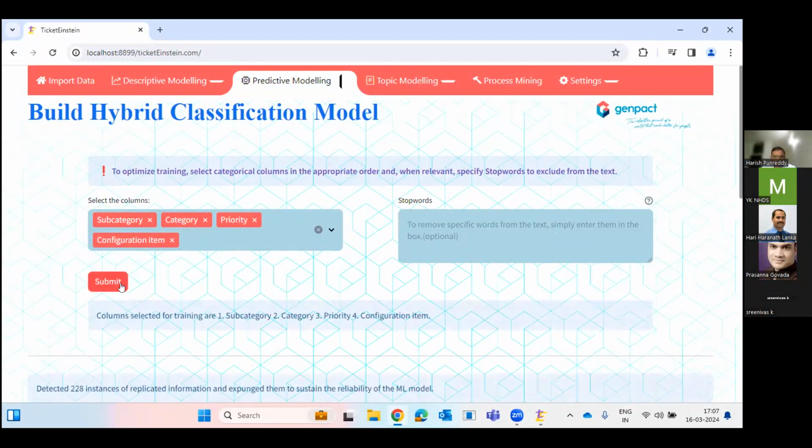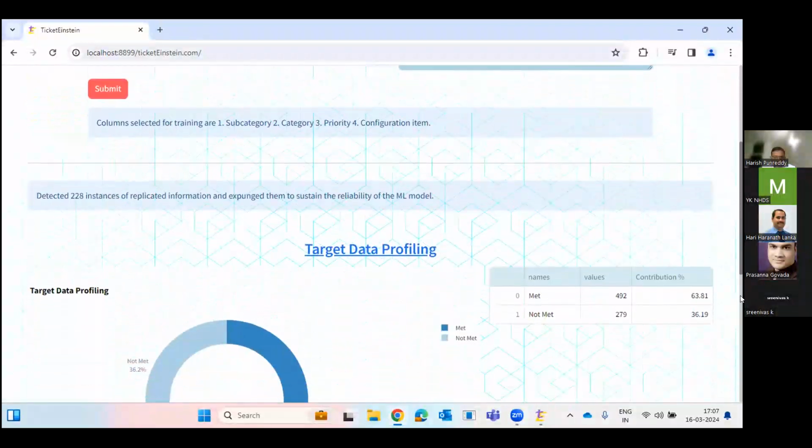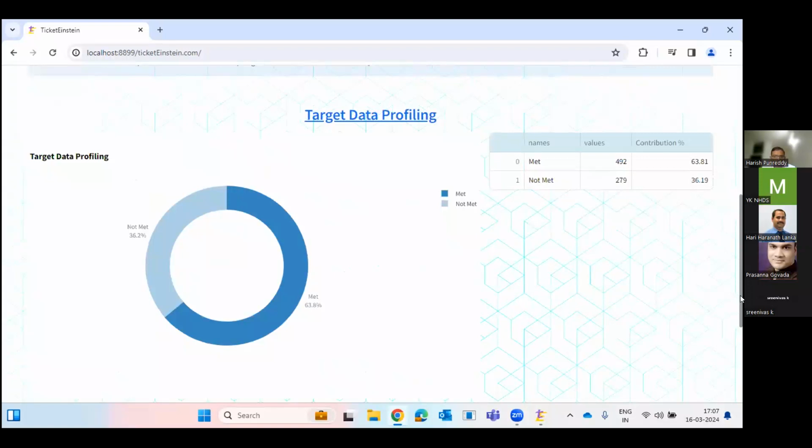The moment I hit on submit, what happens is it evaluates the target data, which is the metric for which I'm building the prediction model. It will pretty quickly evaluate, hey, how much of the data is met versus how much is not met. You would see a small change in the numbers here. Earlier, it was some 56 or 57 versus 46. You would ask me, hey, how it became 63 and 36.